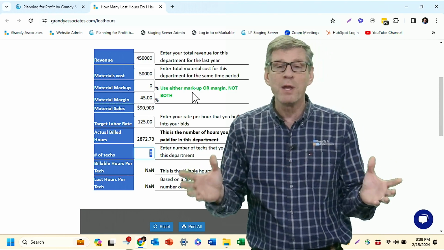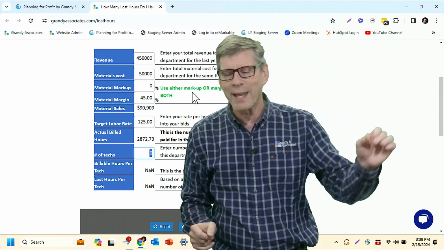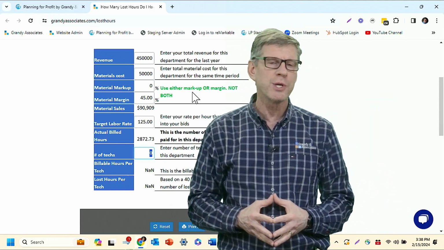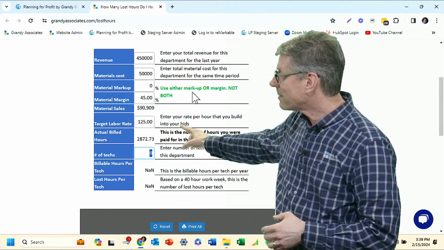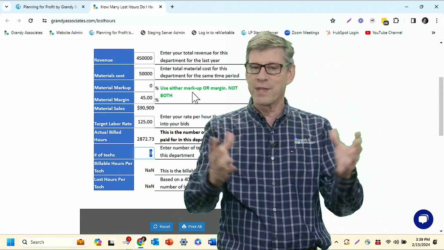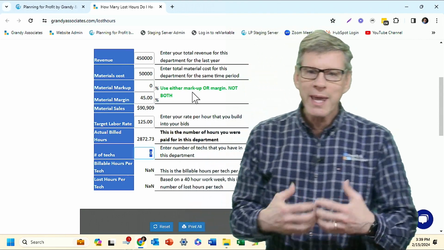Now, that might be all the farther you need to go because you can look at how many total service payroll hours you had, subtract this from it, and that tells you everything else is lost hours. Now, we can go a little bit farther.